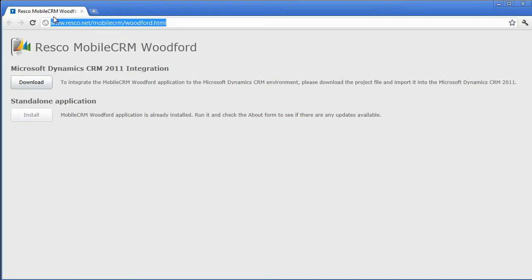To download and try the Woodford tool, you have to go to this web page. You have two options. You can either download the Woodford that is integrated with the Dynamics CRM 2011, or you can install the standalone version that supports all Dynamics CRM versions. I have already installed it on this computer, so this button is inactive right now.